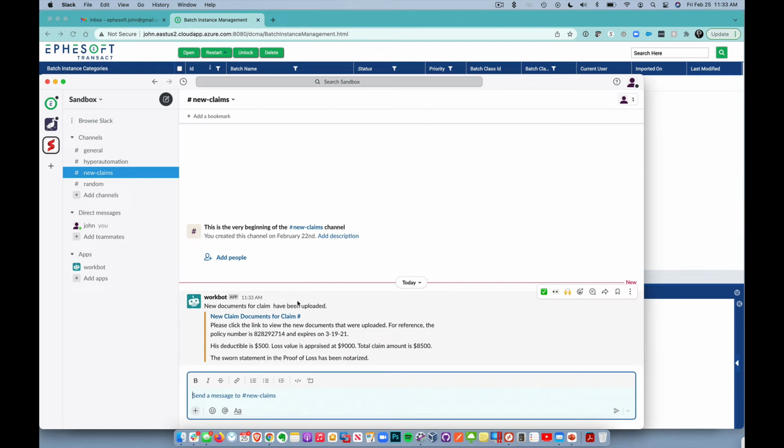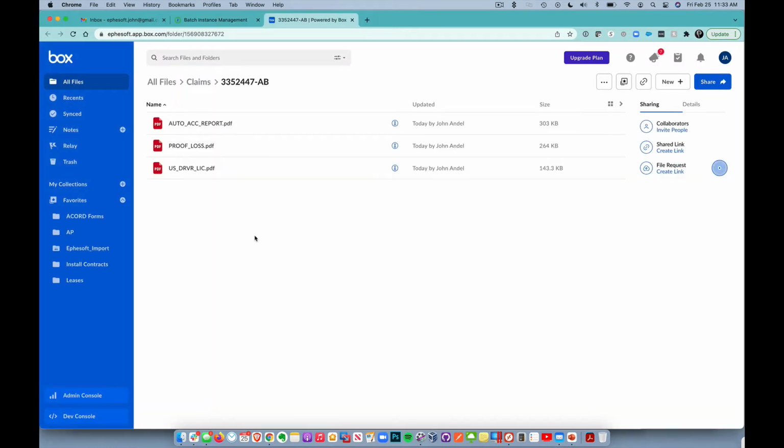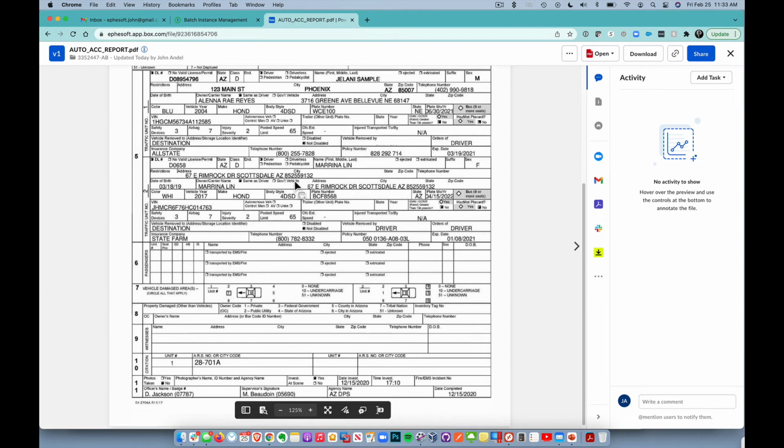So I come in here and you can see that my little Slack workbot has created a new message for me. And what's neat is we actually took some of that data that we found and we put it in the Slack message. So things like the policy number, expiration date, and then some dollar amounts. Now, as the person coming into Slack and working on this, I can just click on this hyperlink and that will bring me right in a box. So this is where we're storing all of our claim information. So here you can see that we put it into the appropriate folder for that claim. We have our accident report.